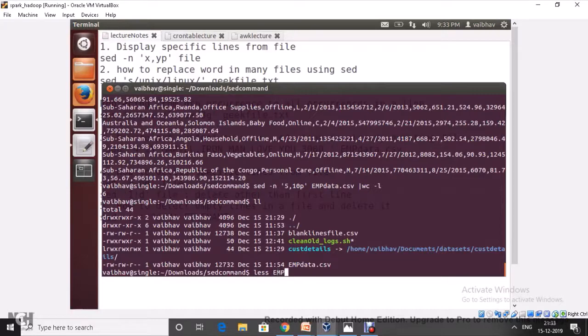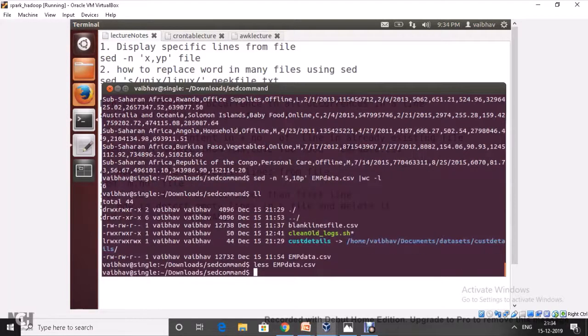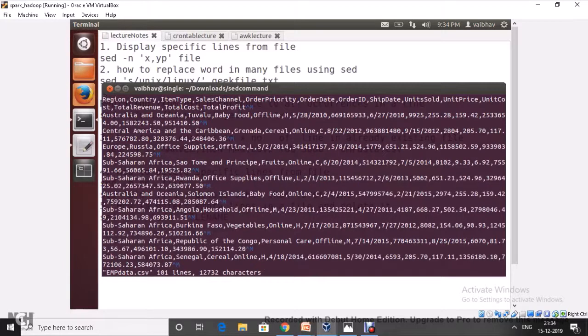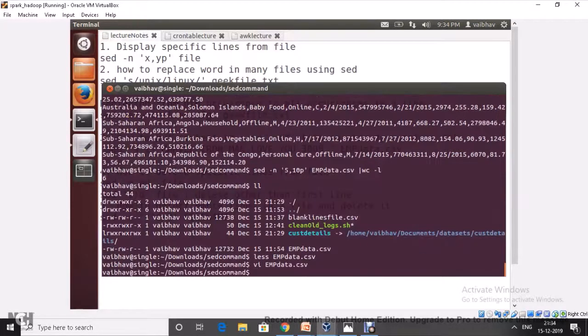Let me show you empdata.csv. So this is my file. If you use the vi editor, as I taught you in the previous lecture, we have the command colon set nu, and you can see line numbers here, right? So sed, so records from 5th till 10th are what we got on our screen. Let's come out of the editor.